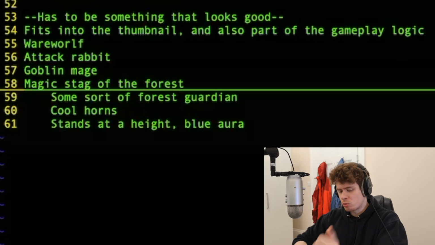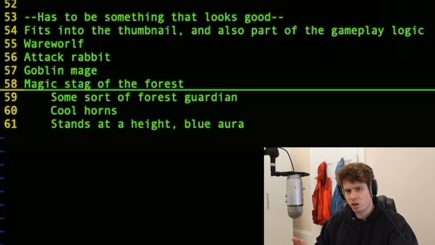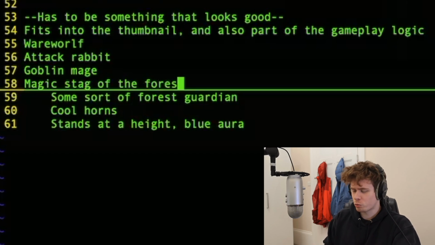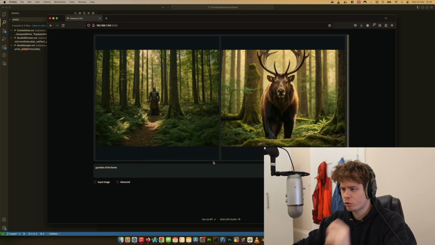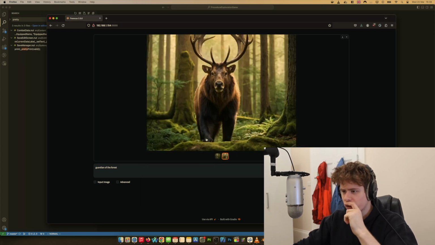So what I'm thinking is doing some sort of forest guardian. They would spawn within forest areas. If you destroy the trees, which you can actually do in this game, then the guardian of the forest would come out and start attacking you. I think that would be a really cool mechanic. So I've had an initial prompt of what that might look like.